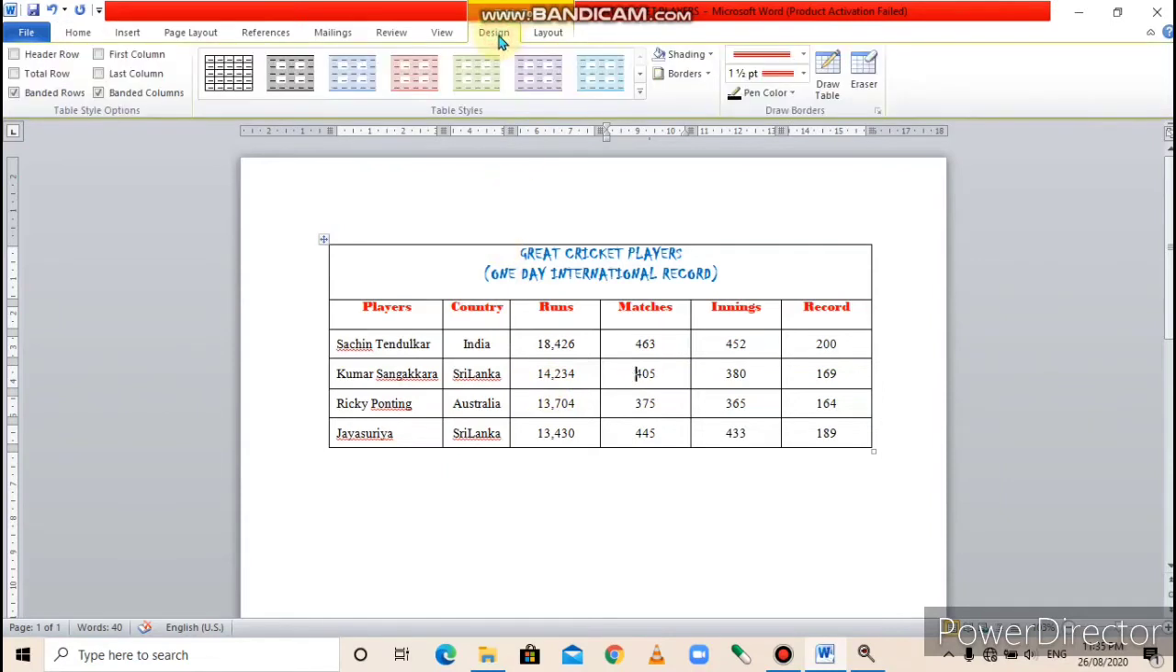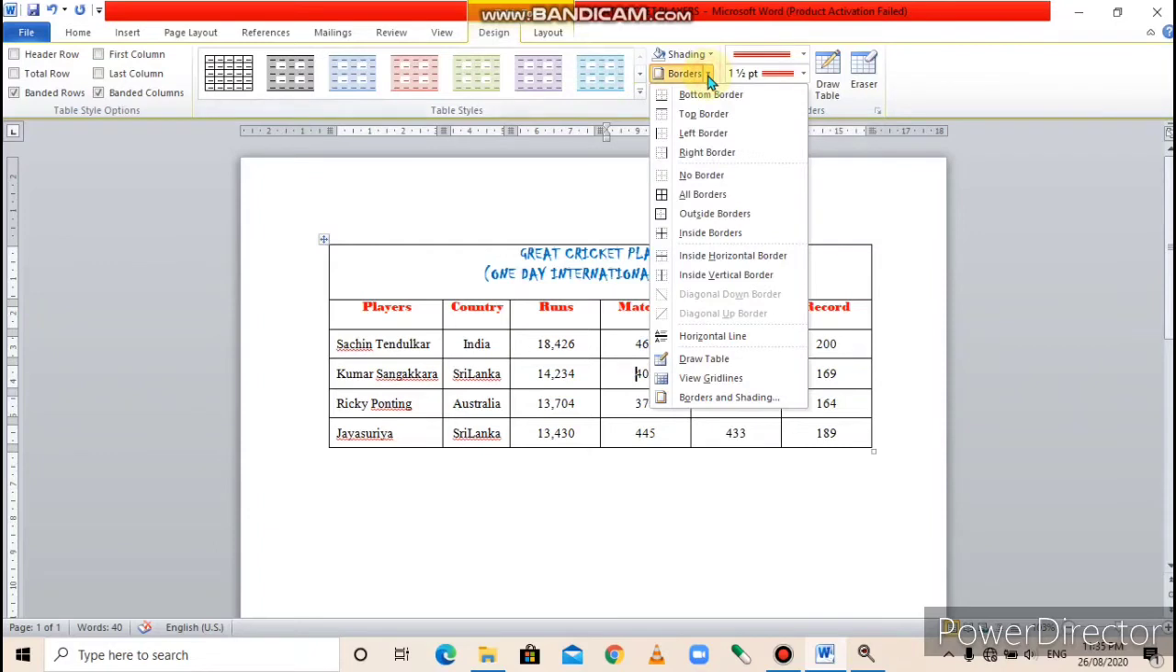This is the design tab. Then click on the arrow under the border option in the border group. This is the border group. Click on this arrow. When you click on this arrow, a list will appear. In this list, click on border and shading option.